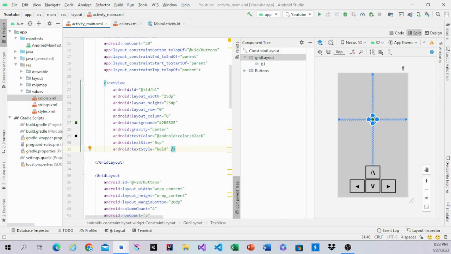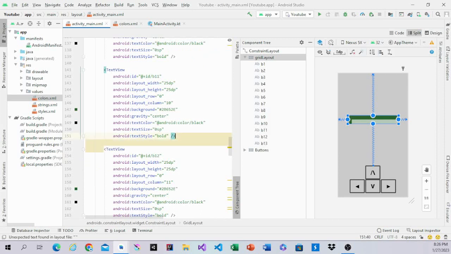After we do that, we're going to copy and paste it. We're going to copy and paste it until we get to B12. So we're going to copy and paste it 11 times until we get to B12. I'll come back and show you what it should look like when you finish. So if you did do it correctly, it should look like this.